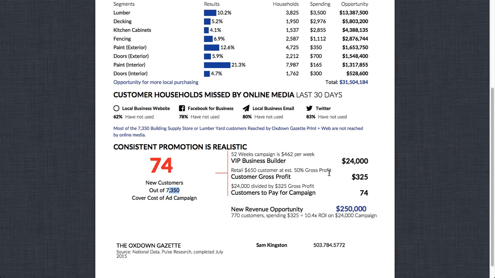Because as you know, a business has to pay for the carpeting, the paint, so they want to do their break even based upon their gross profit. So we use 50%, knowing it isn't representative for every business, but to get their input, okay? But look here on the new revenue, showing a $250,000 revenue opportunity. That's only 770 customers at a gross profit of $325 each, or a 10.4 time return on a $24,000 ad campaign.